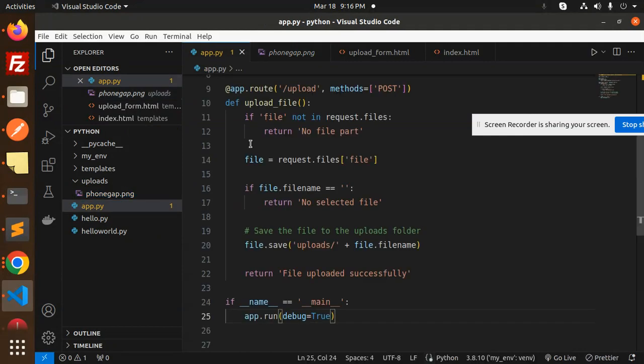So this is how you can easily upload files in Python with the help of Flask.